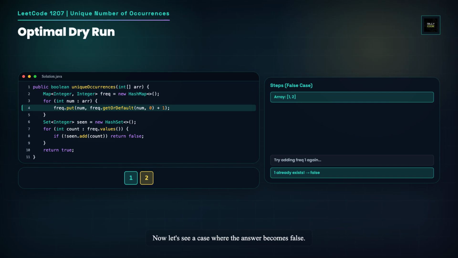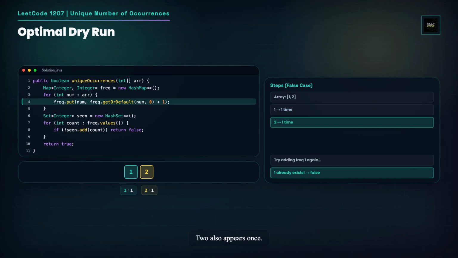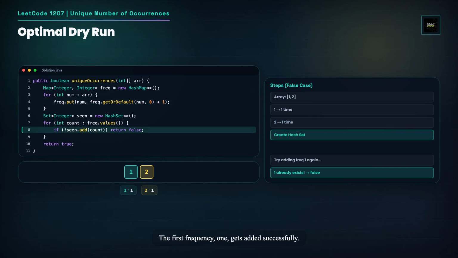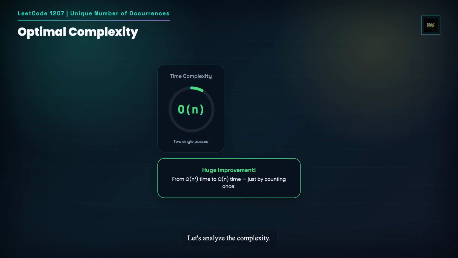Now let's see a case where the answer becomes false. Suppose the array is 1 and 2. Our frequency table becomes very simple. 1 appears once. 2 also appears once. Now we start inserting frequencies into the hash set. The first frequency, 1, gets added successfully. When we try to add the second frequency, 1 already exists in the set. That immediately tells us we found a duplicate frequency. So we return false.